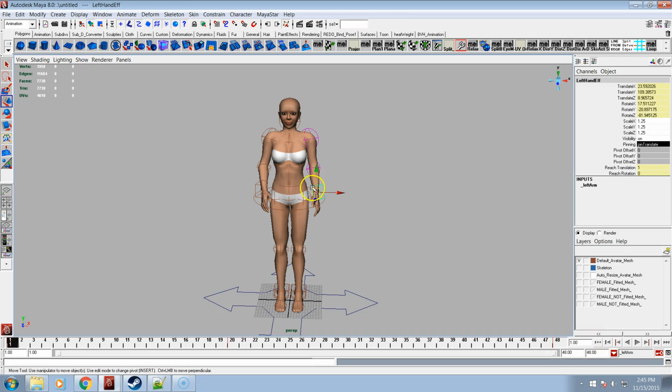Now, if we were to export this out as a BVH file, it would export the information only for this left arm, because this is the only thing that moved, these 2 or 3 joints, the only thing that changed. So it's going to export out just those things. So if you thought she was going to be standing there, she may stand there in the preview window.